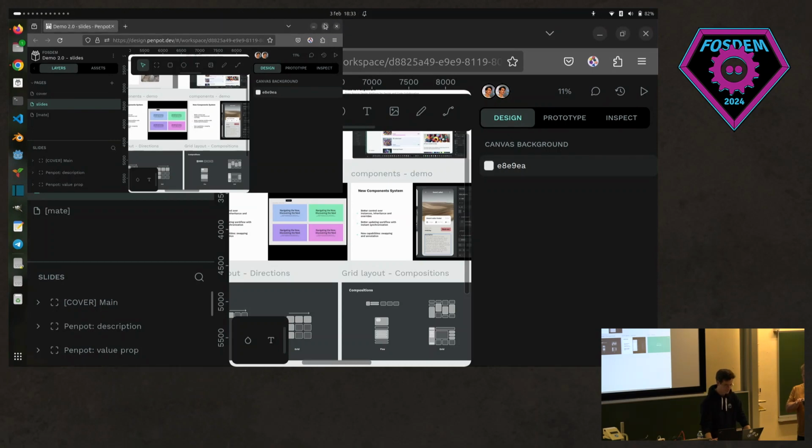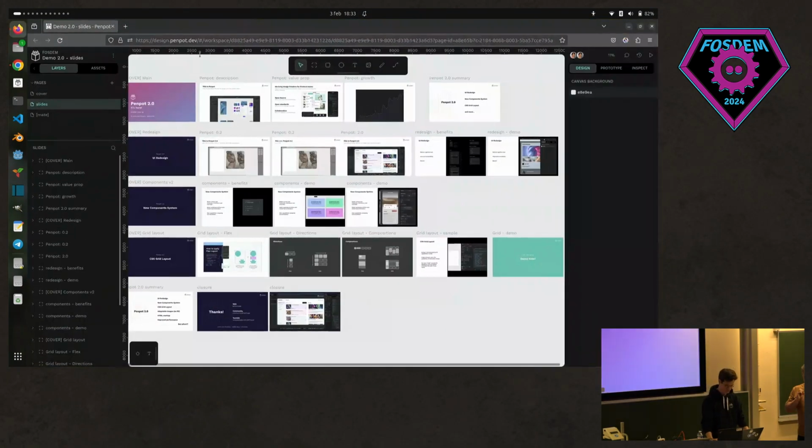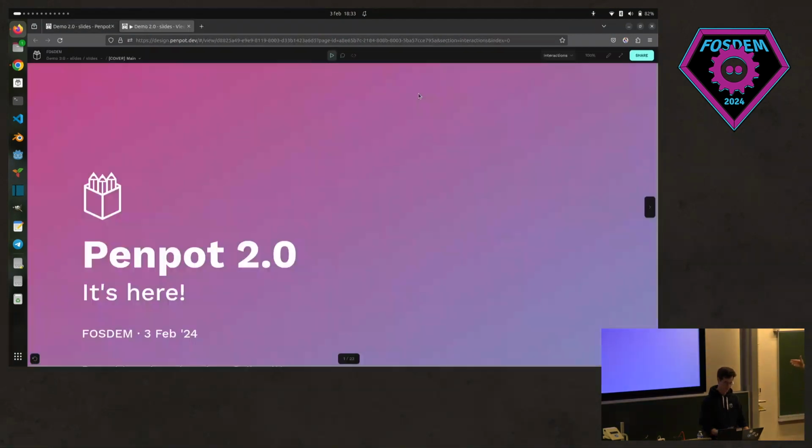Change the slides. Magic. So we have, there we go. We have Pablo from Penpot talking about Penpot 2. It's here. It's here.